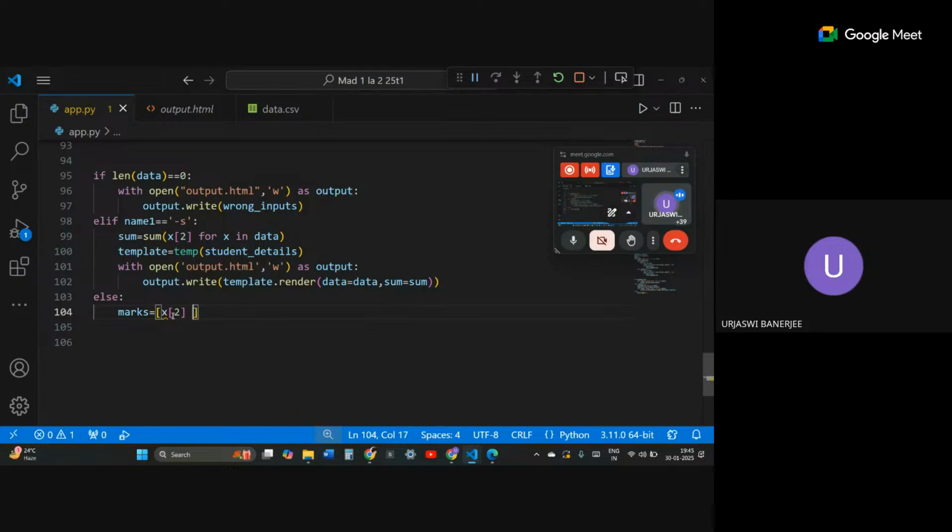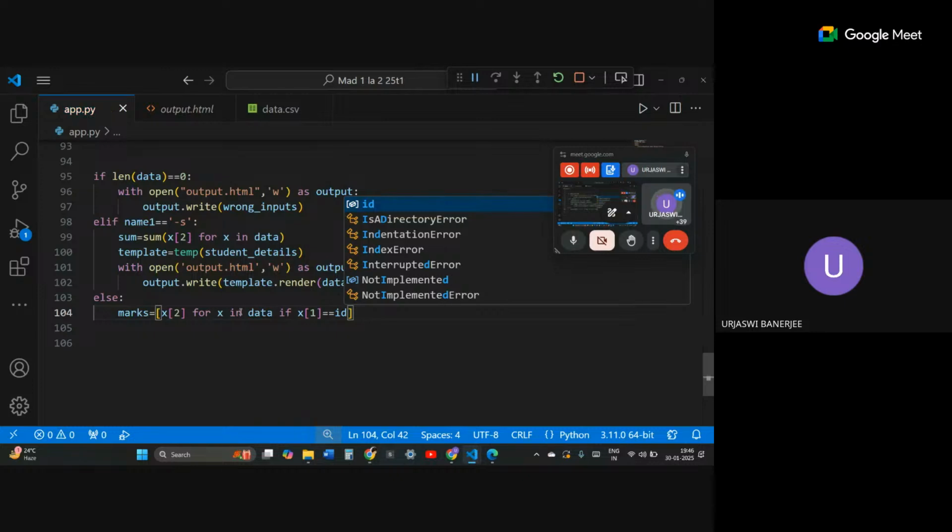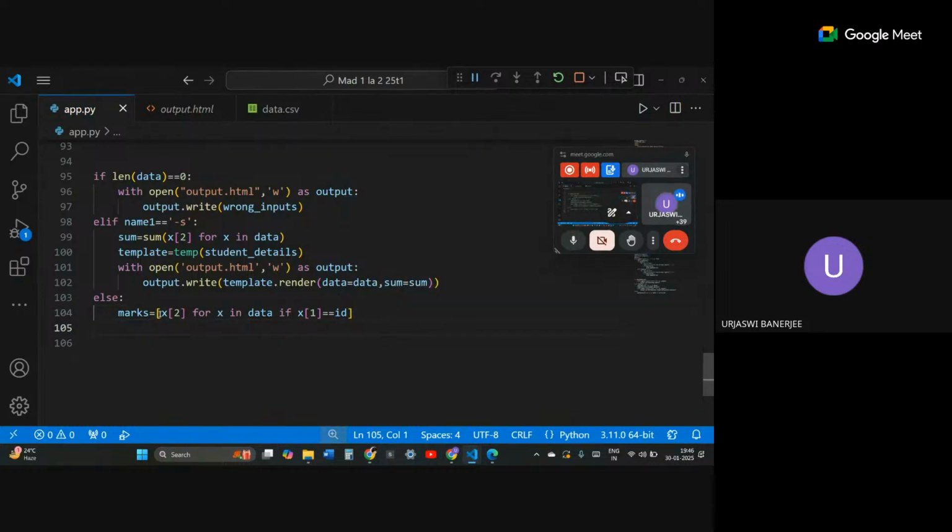So what is x now? We will start x with a for loop, for x in data. Now we have to check whether x is actually inside of the id that we have provided. So we will say if x of 1, and x of 1 is the course id, is in the id. What does this line mean? It means take the marks of x from the data if x belongs to the course id that we have provided.